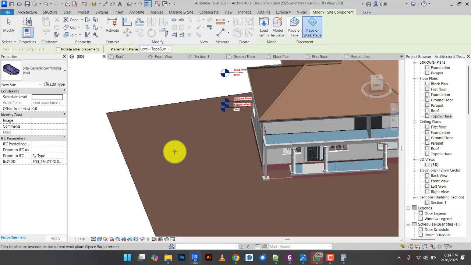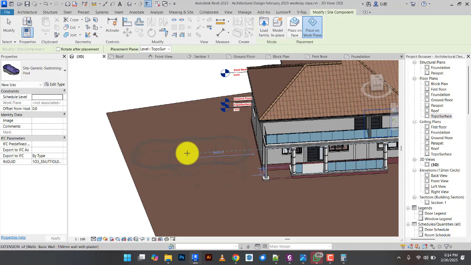So I'm using space bar to rotate it. Yeah, it was not placing. So I'm using space bar to rotate before placing it, depending on how you want to position it. I want to position it this way because the stair is at the other side. So I just click to place it. Now my swimming pool is placed.